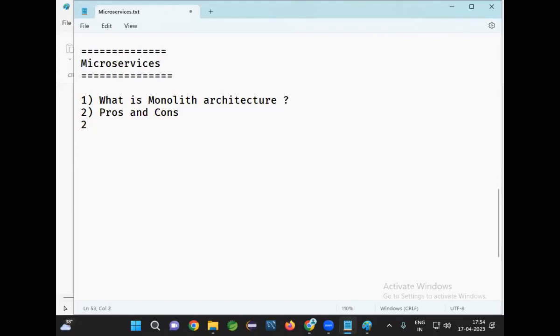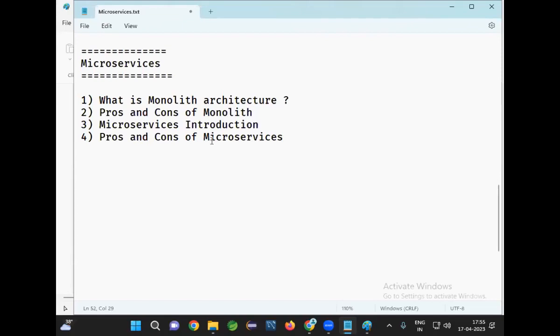Then we will go for microservices architecture. Microservices introduction, basically. Once it is done, we are going to discuss pros and cons of microservices. What is the meaning of pros and cons? Advantages and disadvantages. Pros and cons of monolith architecture we need to understand. Pros and cons of microservices we need to understand.